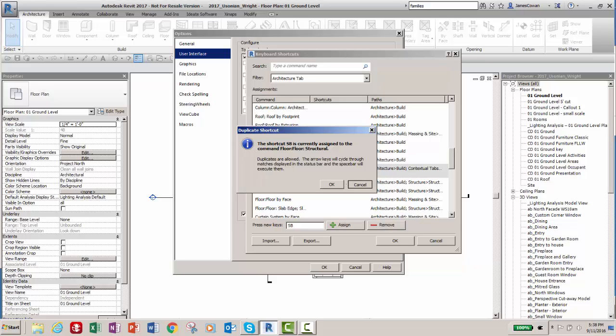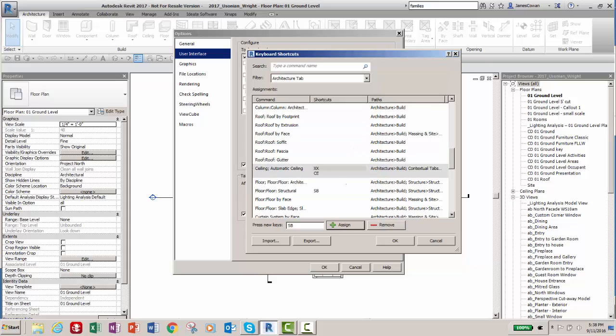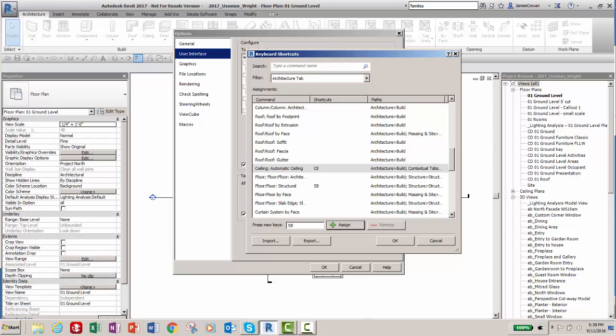You could still do it and tab through it, but it's probably best to have just one for each command. So CE is going to be my ceiling command, right? I've got it here. Let me just make sure. CE is my ceiling command.